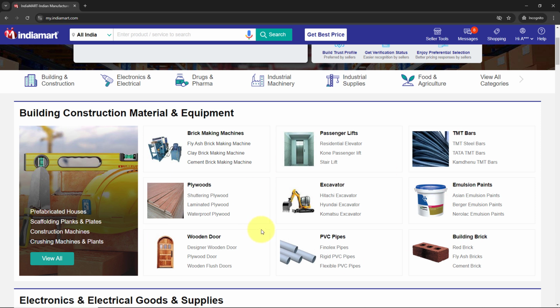So as you can see, this is my IndiaMART page right over here, and now what we're going to do is generate a new inquiry in our IndiaMART account, and check whether Pabbly Connect captures the response of the new lead being generated or not. For that, I'm going to search the product right over here.